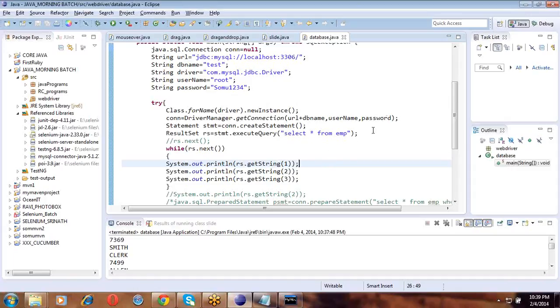If you are updating or deleting or inserting anything, then you will not require this. You just have to say execute query, and inside it you give that updating, deleting or inserting statement, which will execute it. If you want to verify that, you still have to use a select query to check whether it is updated or deleted or not.